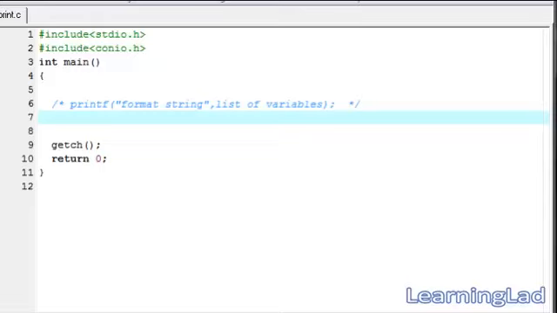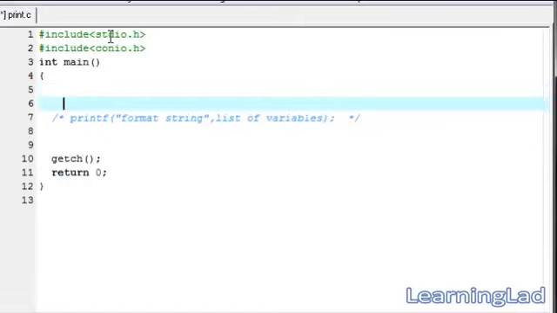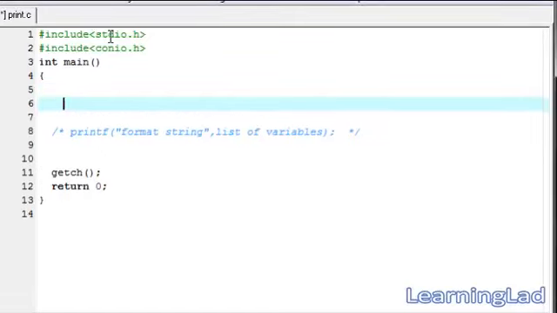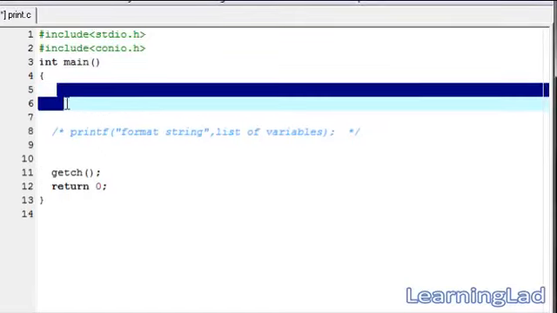In this video tutorial, we're going to see the printf function in detail. A printf function in C is used to print something to the screen in some formatted way. So, let's begin with the syntax of this printf function.